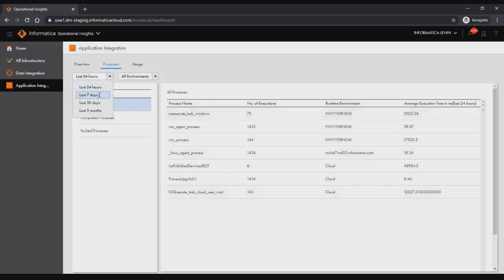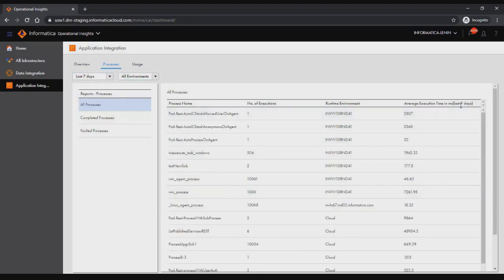But again, you can make a choice here to get the information for the last 7 days. You would notice that once you make a choice from 24 hours to 7 days, you get a longer list because you have more processes running for the last 7 days than 24 hours.